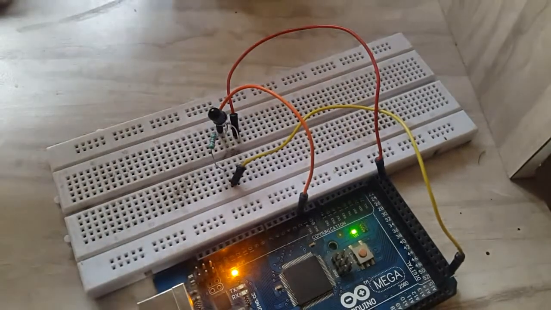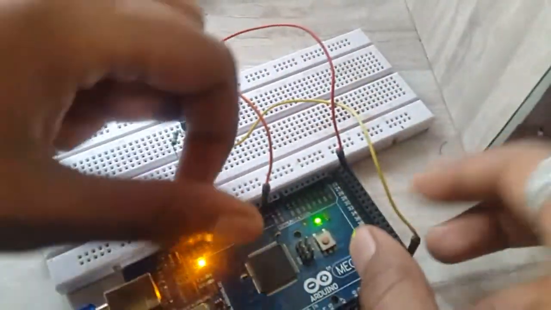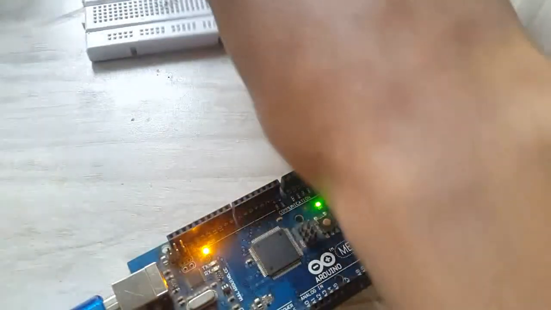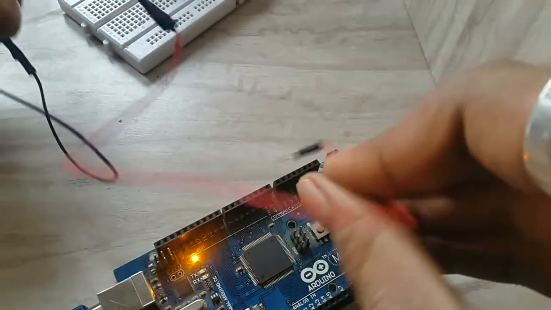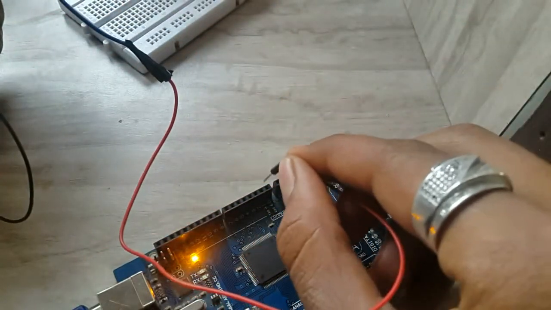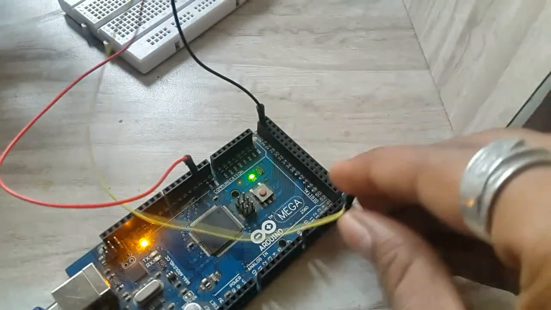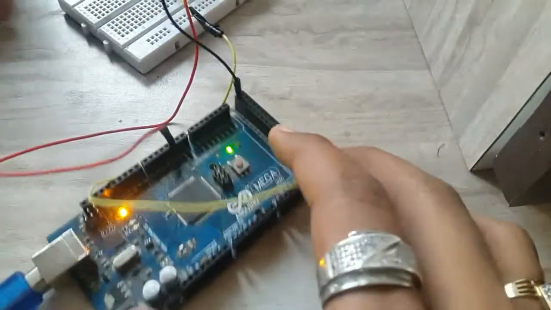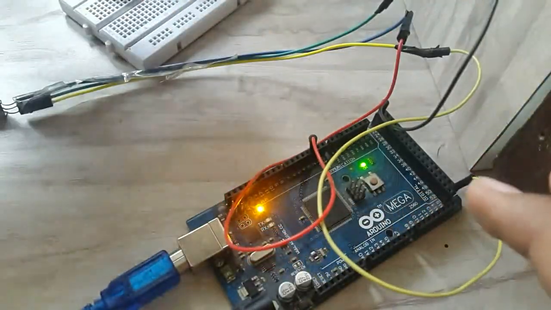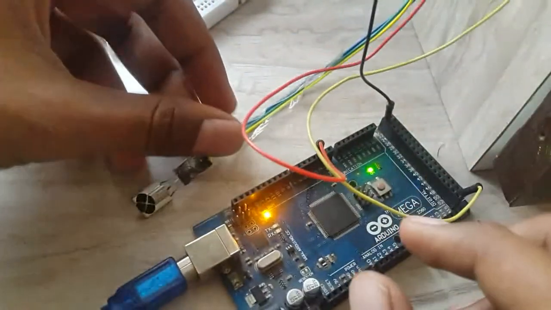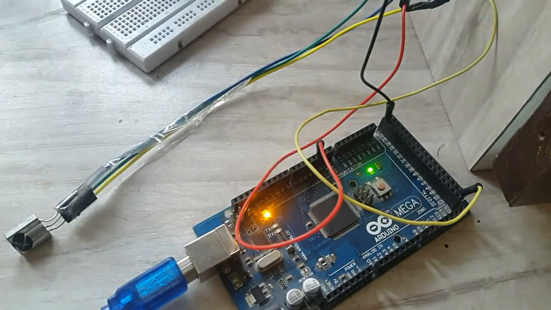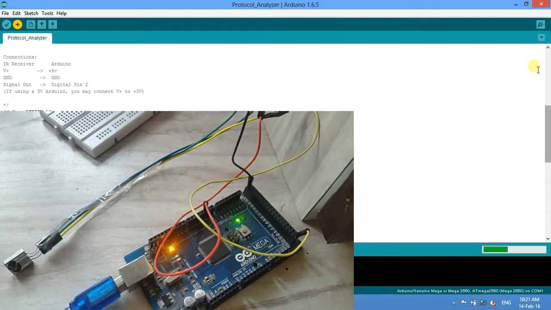The code will require a TSOP rather than a photodiode, so I will just remove this pin. We will attach the signal wire again to pin number 2, that is the interrupt pin. Next VCC and ground. So here is the TSOP. Okay, so let us upload the code. After that, we will discuss this code.